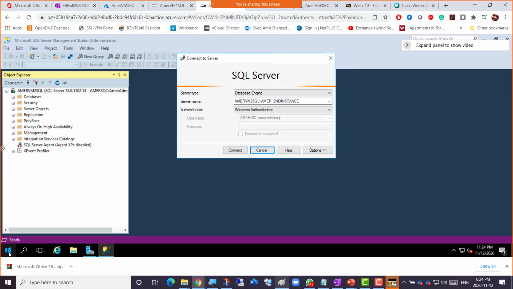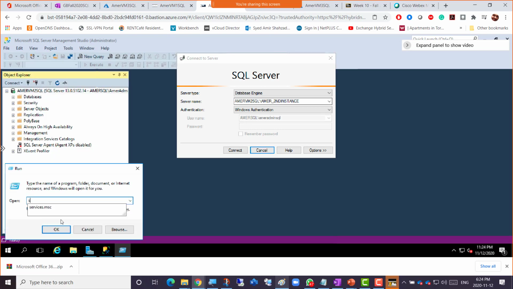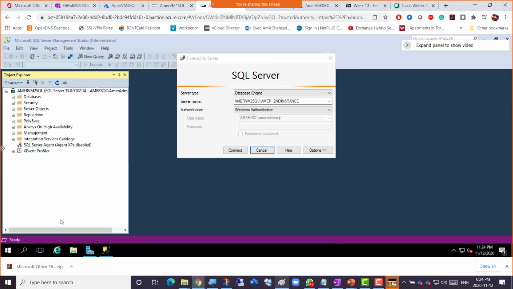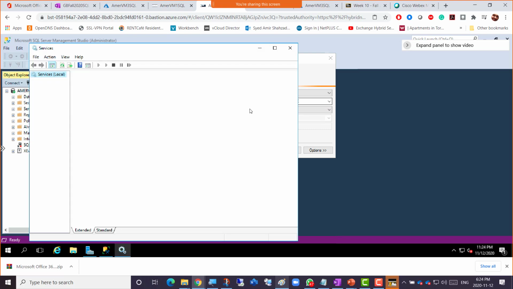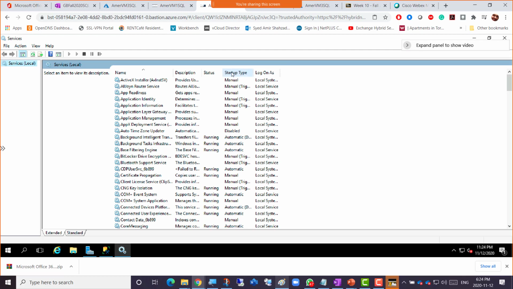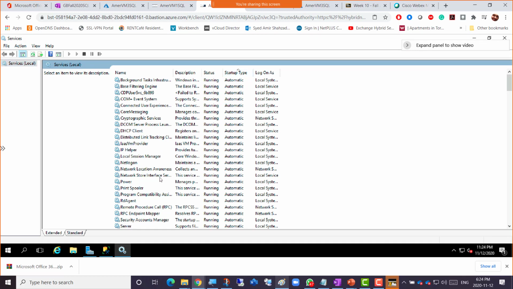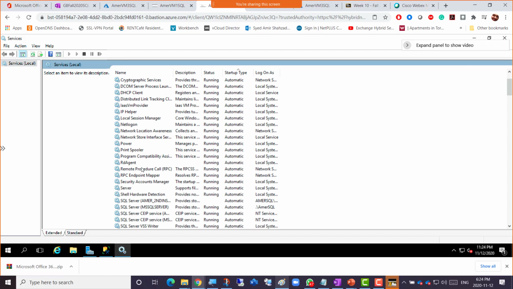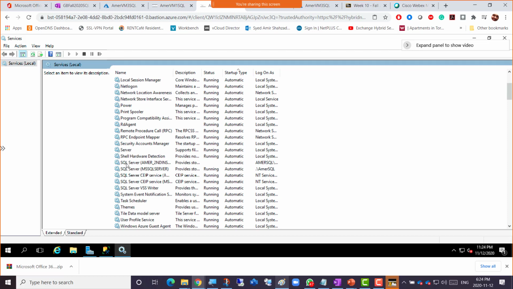So I'm just going to check out here in the services, services.msc, and just see if the SQL instance, second instance related services are up. So I'll just expand that. The second thing is I'll click the startup type, automatic. So there are all the SQL Server services available, and I can see that for second instance here, the service is not running, but for the first instance it is fine.